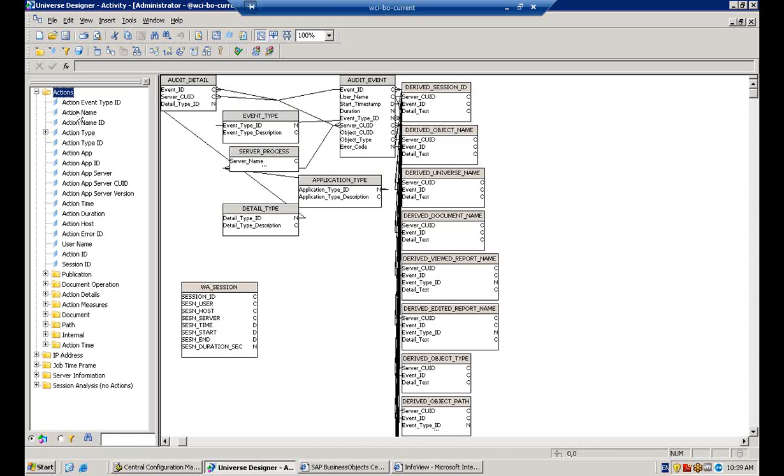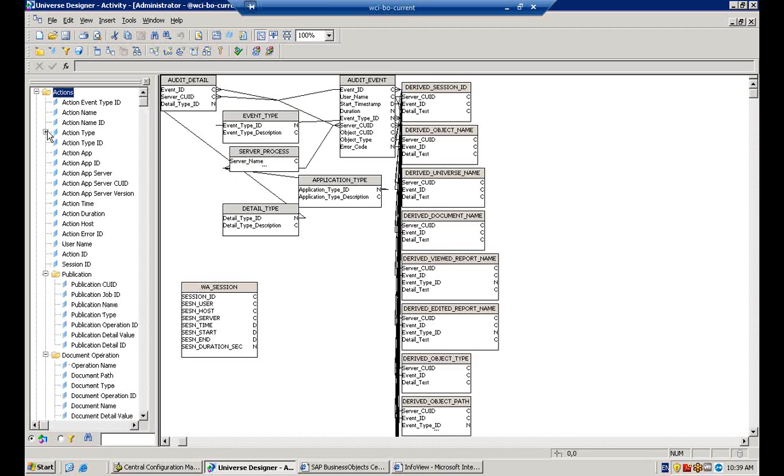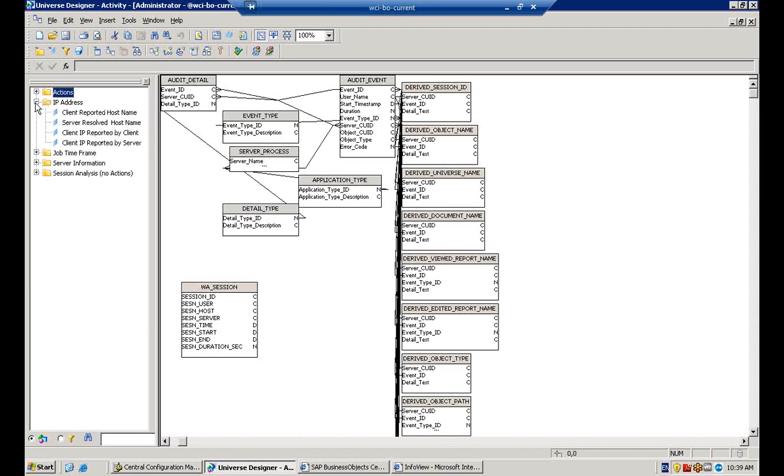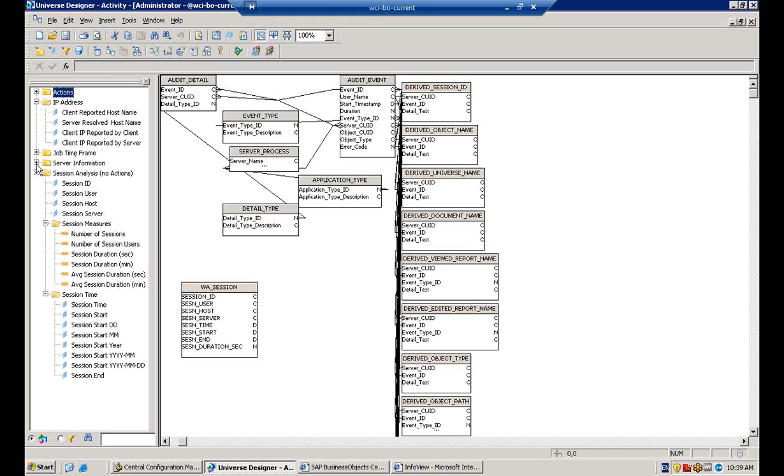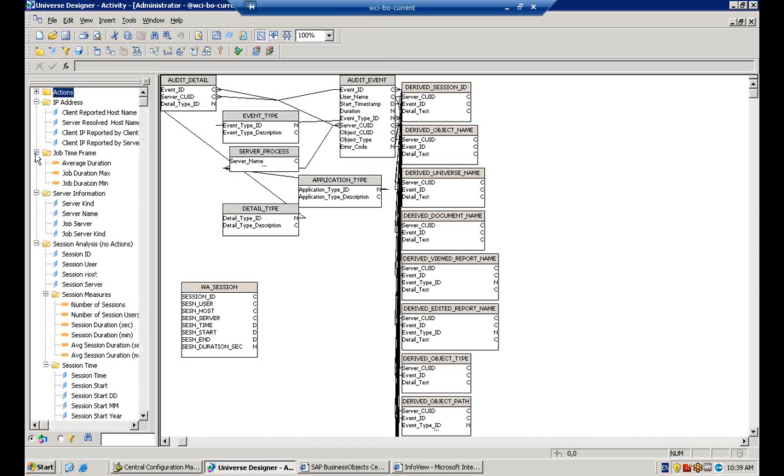So if I expand this first class called Actions, here is the list of pre-canned actions that go along with this activity universe. And you can quickly scroll through these and look at the different objects in here. And remember, these objects are going to be used to build your ad hoc reports based off this activity universe. I'm just scrolling through a couple of these real quick to give you an understanding. Again, these are the objects that you're going to build your reports off of when you want to create your ad hoc reports.